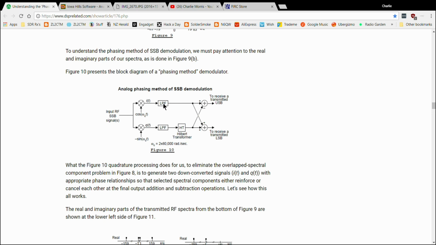The theory for this whole phasing technique is to generate 180 degrees phase shift between our quadrature and our in-phase. In fact, quadrature is already 90 degrees out here. We add another 90 degrees to it here, and at this point we can either add it to the other path or subtract it from the other path. By doing either, we can recover our upper sideband or our lower sideband.